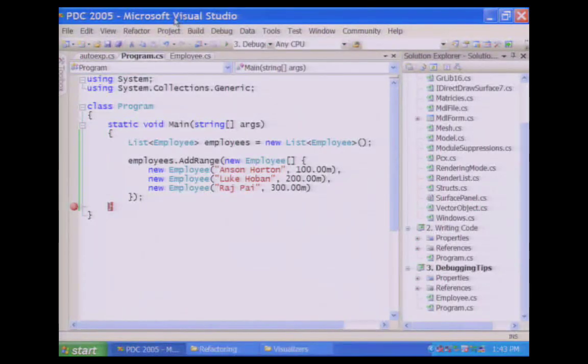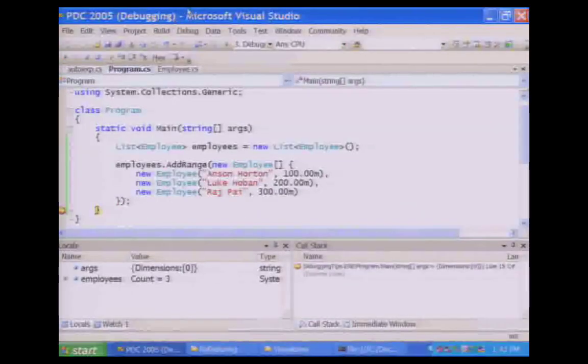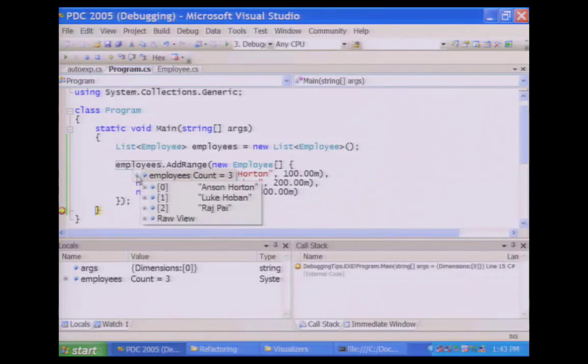The one last thing I want to show is that in 2005, if you haven't used it yet, one of the things that we did is we made our data tips a bit more useful. It used to be that data tips would show you a lot of good information for primitive types. But since they weren't expandable, you couldn't actually see any more information about more complicated types. Well, now in 2005, I can hover over this plus and drill in directly in the editor. So I don't have to go to the locals or watch window anymore.